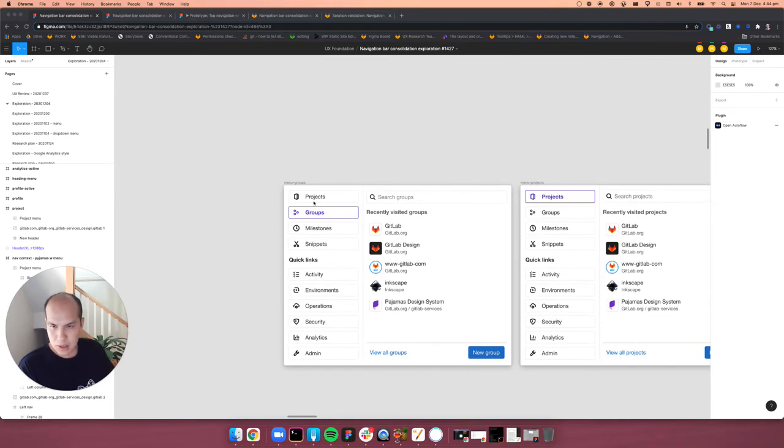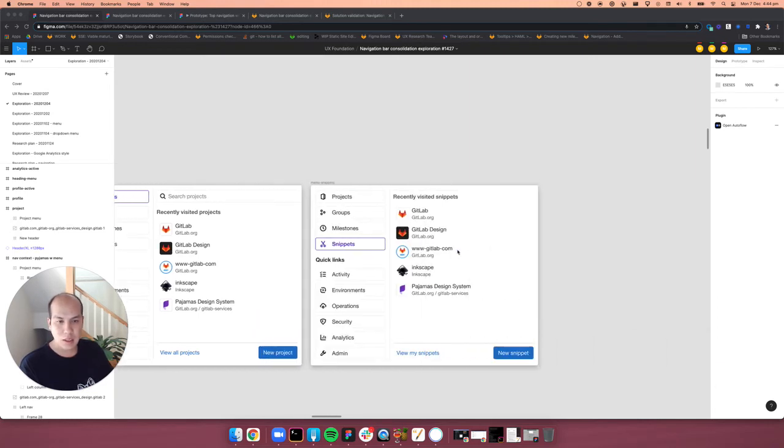Which brings us to this iteration here, where we have projects, groups, and milestones grouped up in the top here and quick links on the bottom. This gives you the ability to see all the features that are available to you, but also have a mental model around which links will take you directly to the page and which ones would open up information on the right hand side.